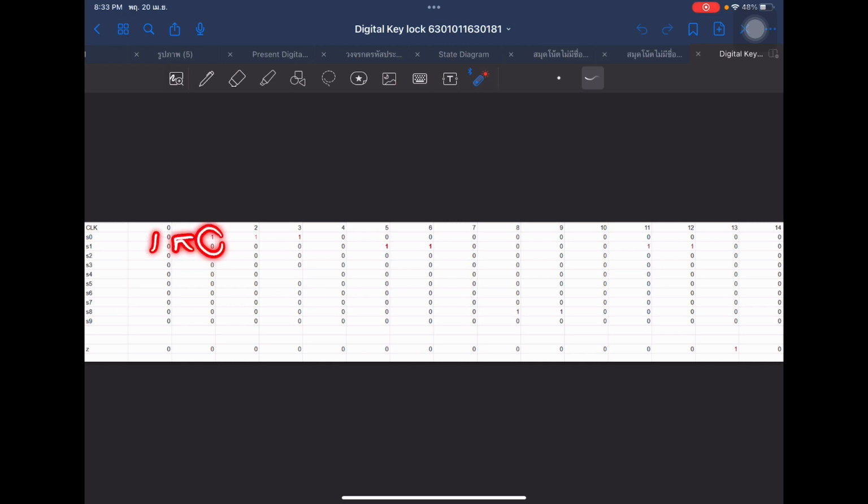It will go back to state A. That is the digit 0 0 0 0, and the next is when you press the button incorrectly. When you press the button wrong, like I have told you before, it's gonna go back to state A, when the digit is 0 0 0 0 as well.